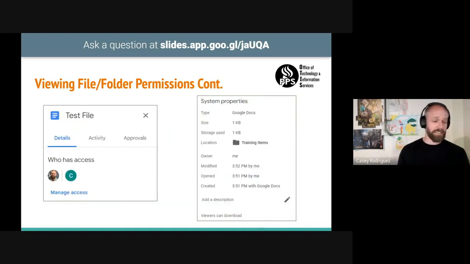So let's set an example here. We have a test file. When I look at the top of it, it's going to show me who currently has access. I can directly go from there and manage that access. So if I see somebody that shouldn't have access, I can go in there and make those changes, as well as the properties of the file.